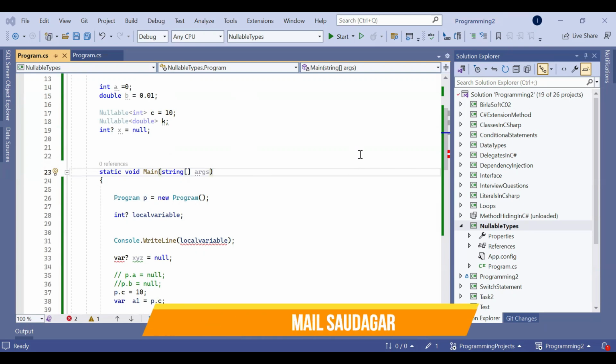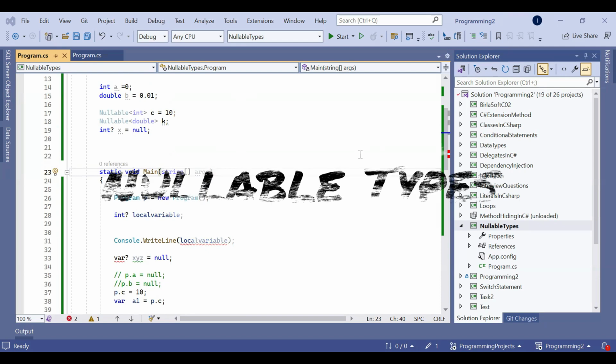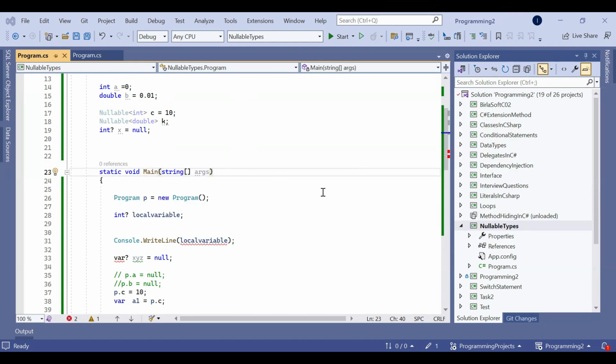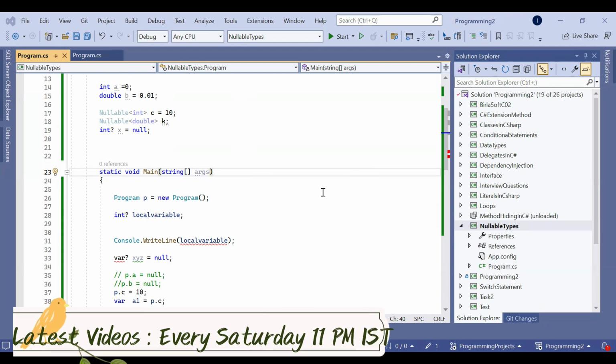My name is Ismail Saudagar and today in this video I am going to explain you about nullable types in C Sharp. In our previous video I have explained you about this theoretically, but in this video I am going to explain the practical example, the declaration and the usage of nullable types.